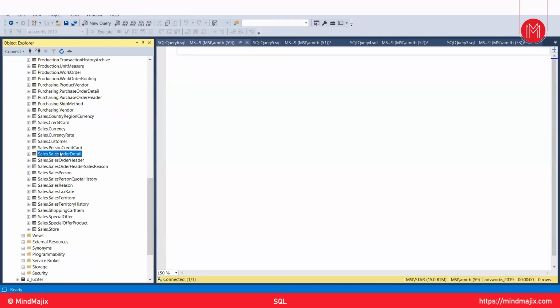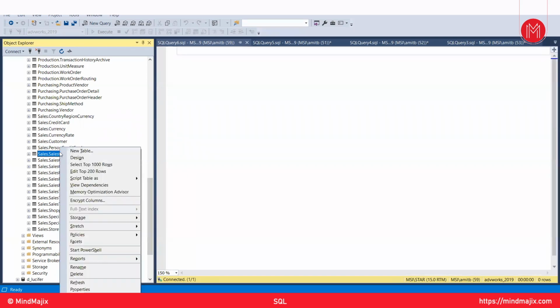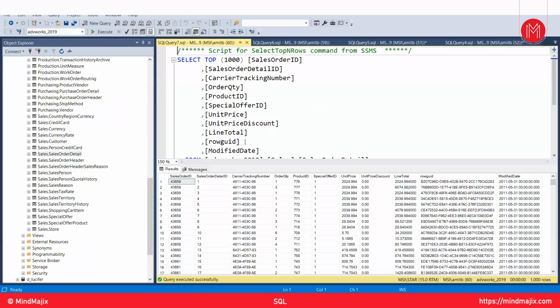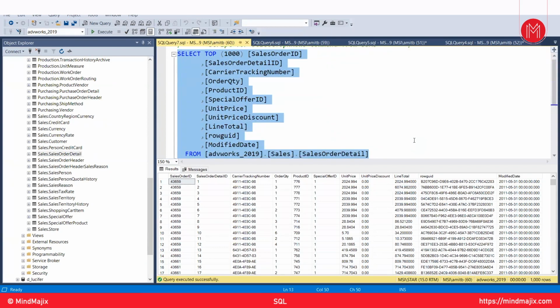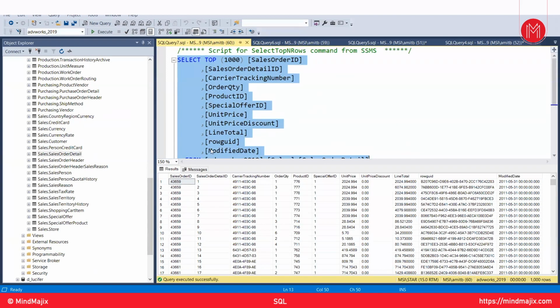Now, what I wanted to know is the top 50 order quantity. If I right click on this particular table, I can use some predefined option in SQL to extract the top 200 rows or top 1000 rows. I can see there's an option over here, select top 1000 rows. I can see this particular query is selecting the first 1000 rows from this table. Now how can we make this particular data more dynamic? I don't want to go for 1000 rows. I want to go for 50 rows. So how can I do that?